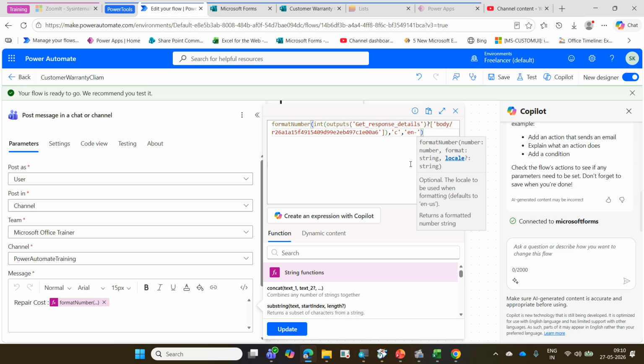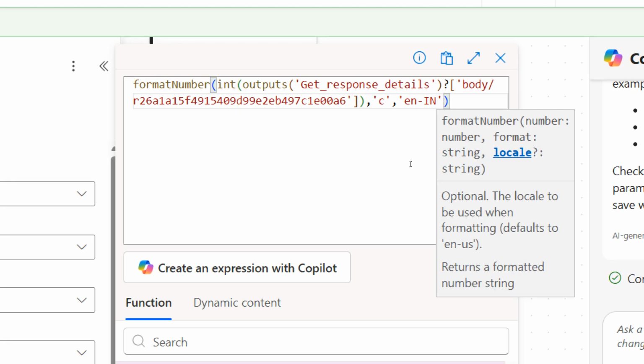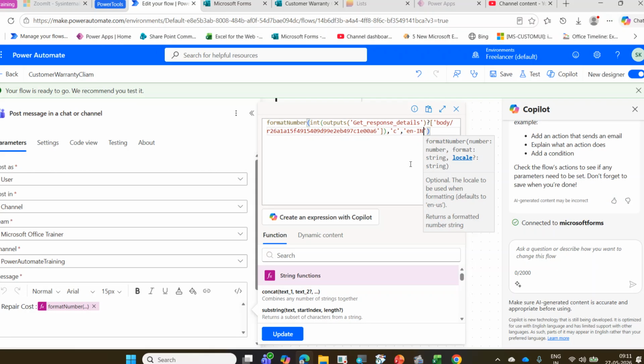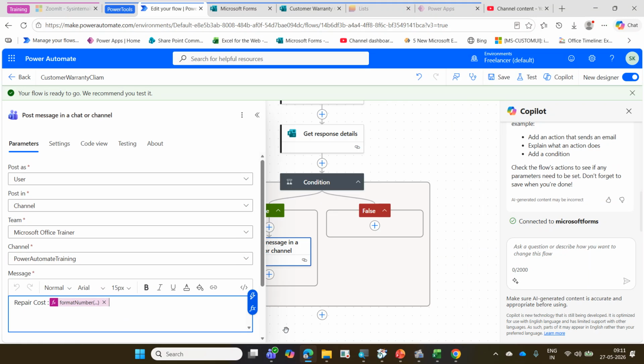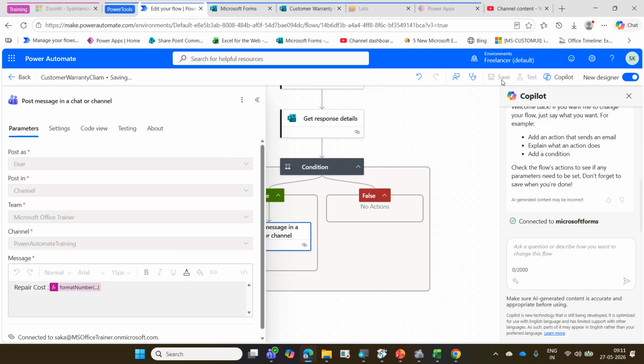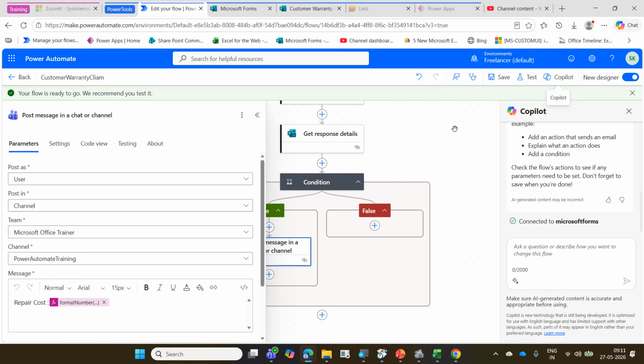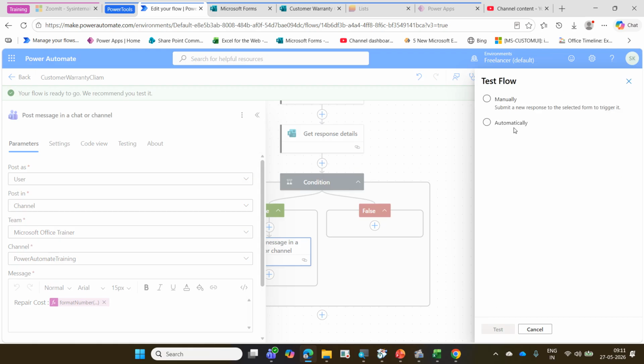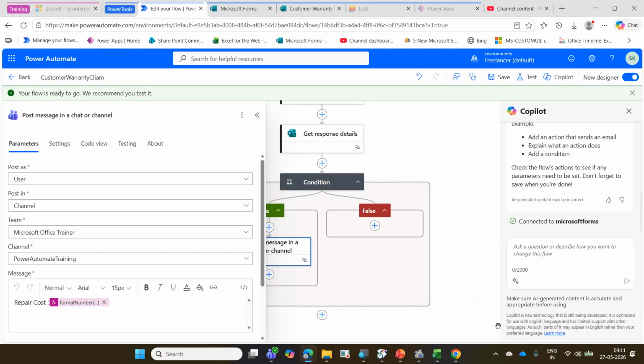EN English. English EN hyphen IN. Correct? Hyphen IN caps. That's it. Correct, this is what I have given. Let me try. EN is English. IN is for India. I think it's fine.